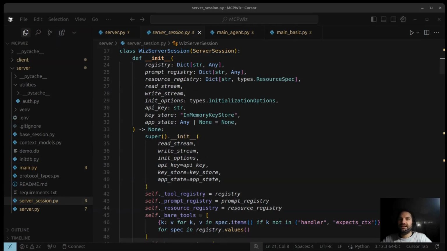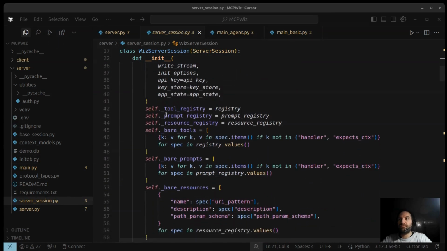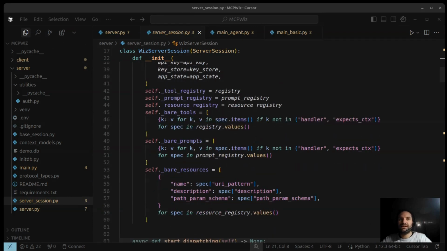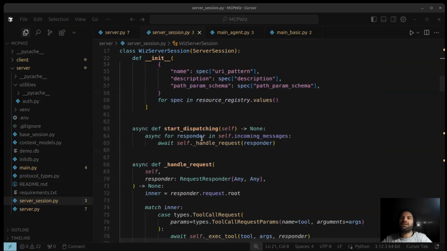Inside init, it stores the tool registry, prompt registry, the resource registry, and all the bare tools, prompts, and resources. Okay. So these bare versions are essentially simplified lists of tools, prompts, resources containing only the information safe to send to the client, like name, description, input schema, but excluding the actual Python handler function and internal flags. So these are used when a client asks to list available tools.